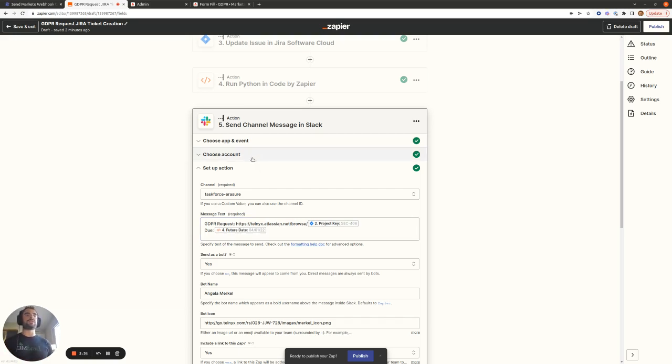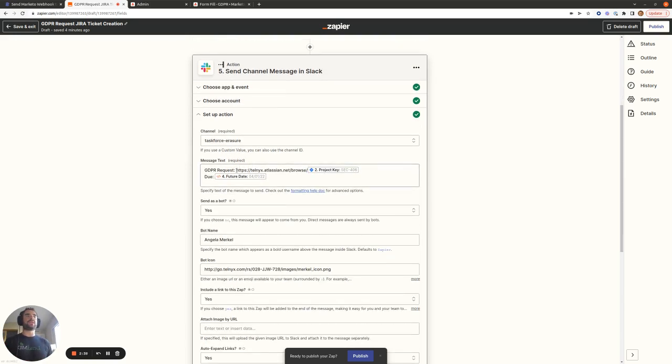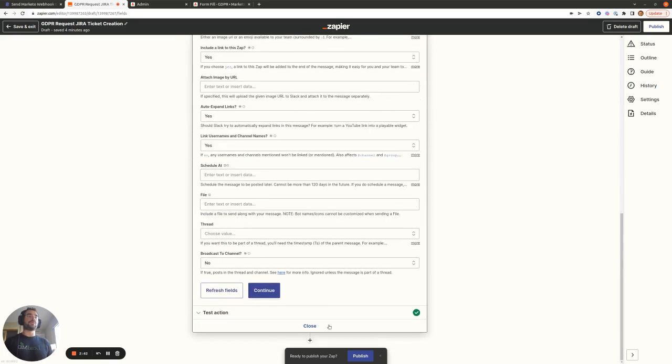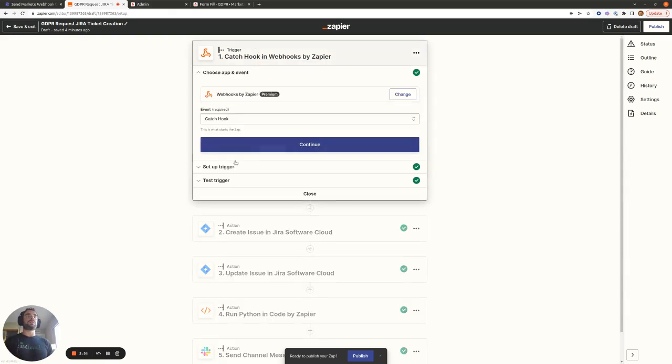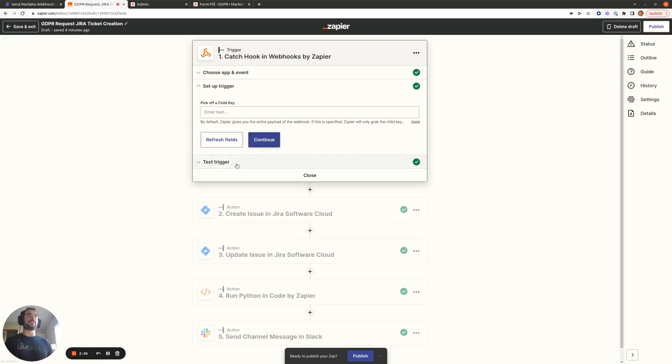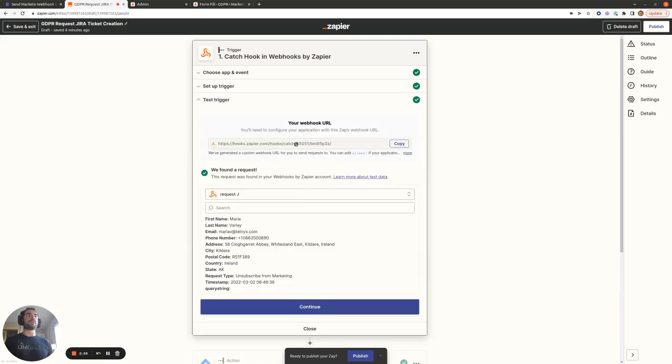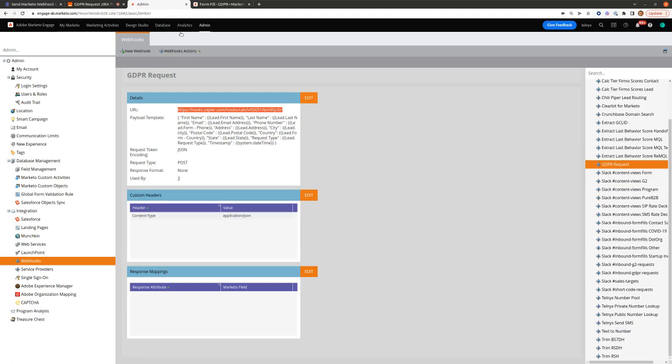And step five is just pretty simple. We're going to send a channel message to Slack, and we're going to include a URL to the Jira ticket as well as the date it needs to be completed. So this Zap overall is pretty simple. You can have whatever steps you want in here, but the main thing for this Zap is just setting up the catch webhook trigger at the very start. And then I'm going to copy this URL here.